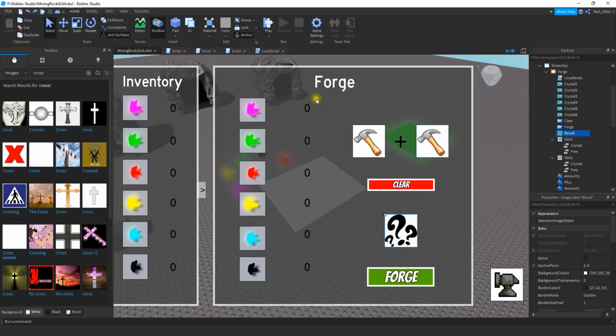Okay, so right now we haven't included the inventory. So eventually we're going to want to check to make sure they have enough crystals to actually combine them. And then once we get a result, we're going to want to add that into the inventory. But this video is getting kind of long, so we're going to go ahead and stop here.